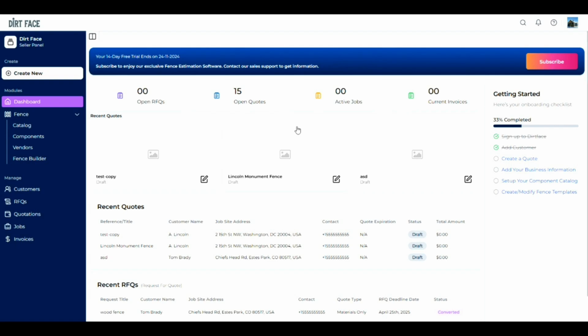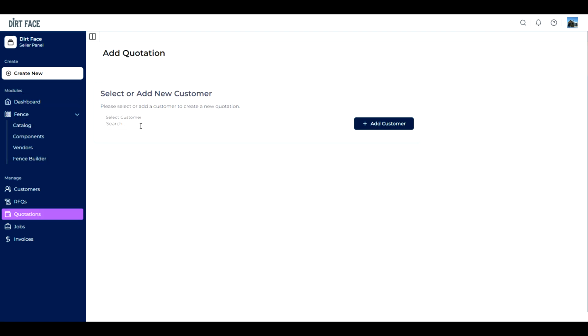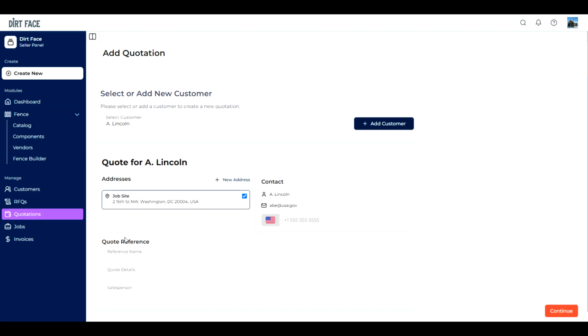In this tutorial, I'll walk you through the different canvas background options available when designing a fence for an estimate. From the dashboard, I'll click New in the sidebar and then select Quote. Here, I need to either choose an existing customer or create a new one. I'll select A. Lincoln. He already has a job site address, which will come in handy later.